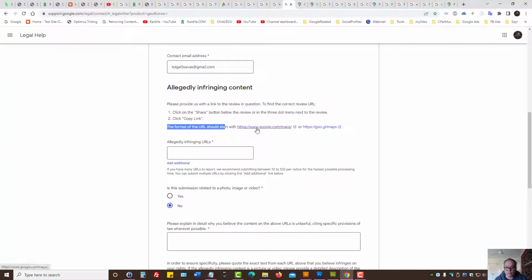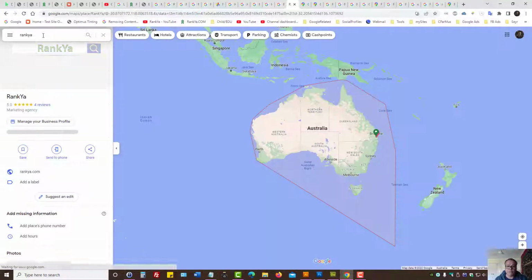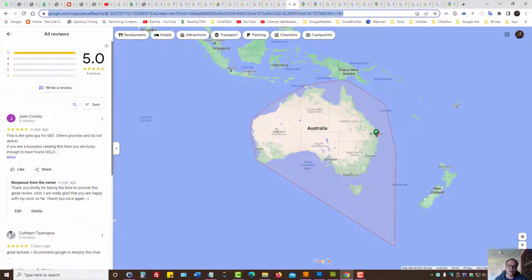So basically, go to google.com/maps, go to Google Maps, search for your business, and press on the review count. Let's press on that. As you can see, the URL has changed. This is the allegedly infringing URL.